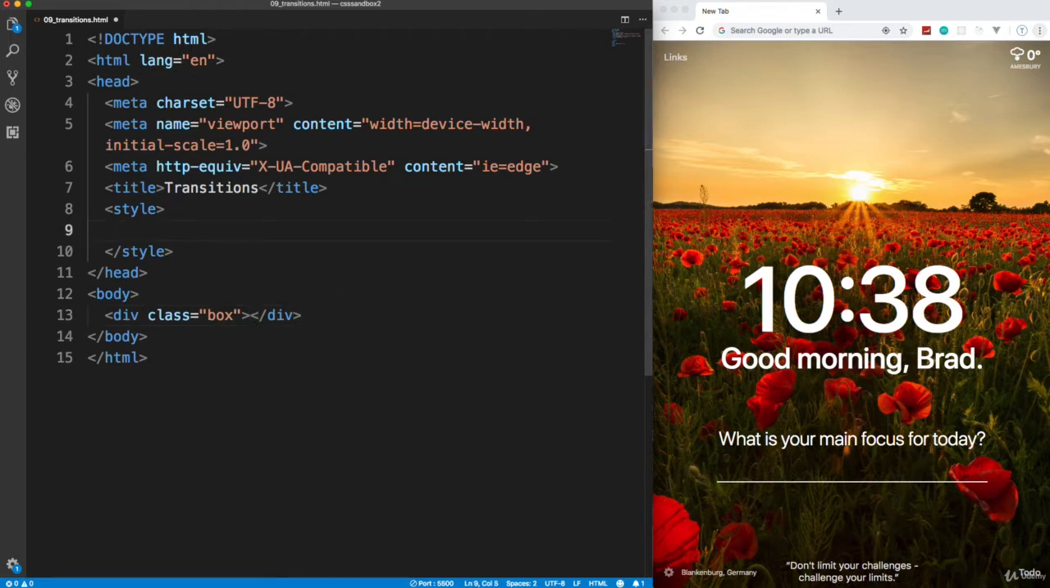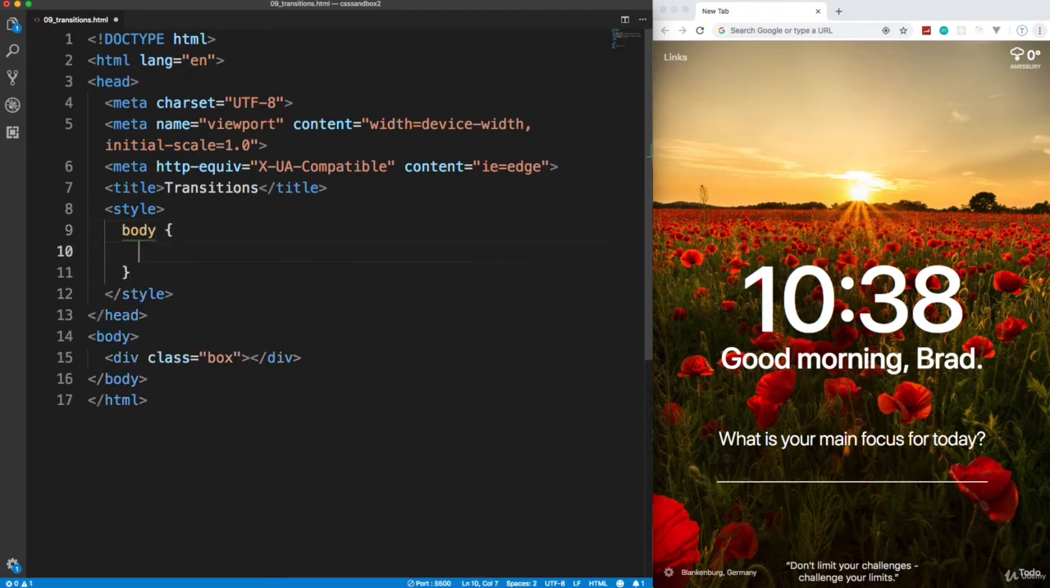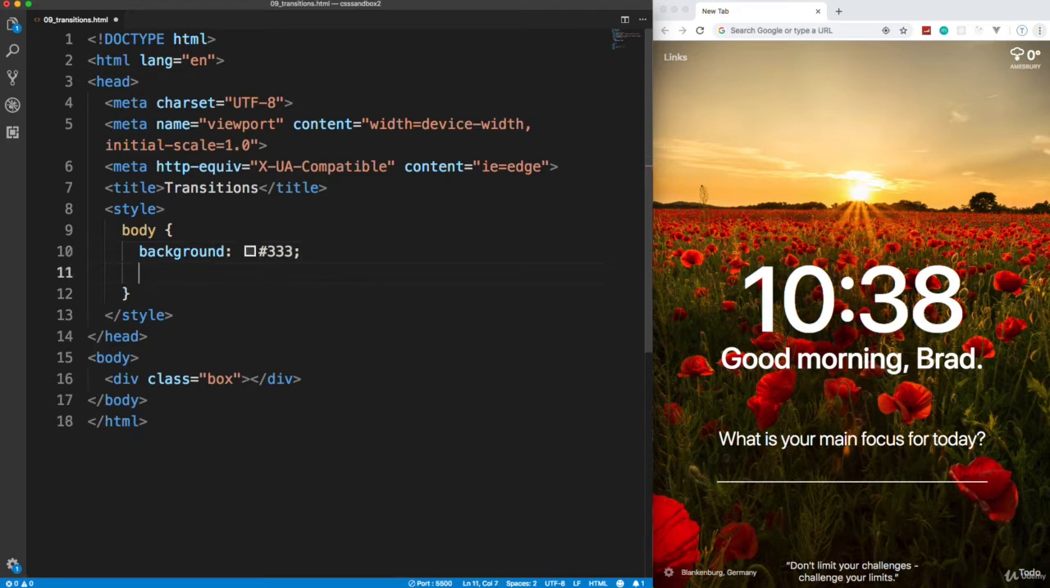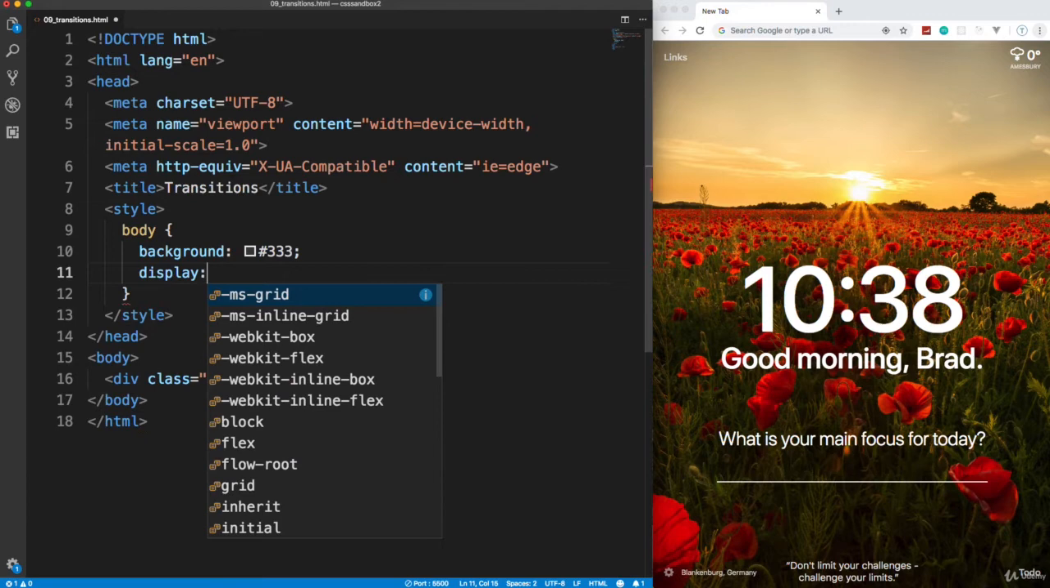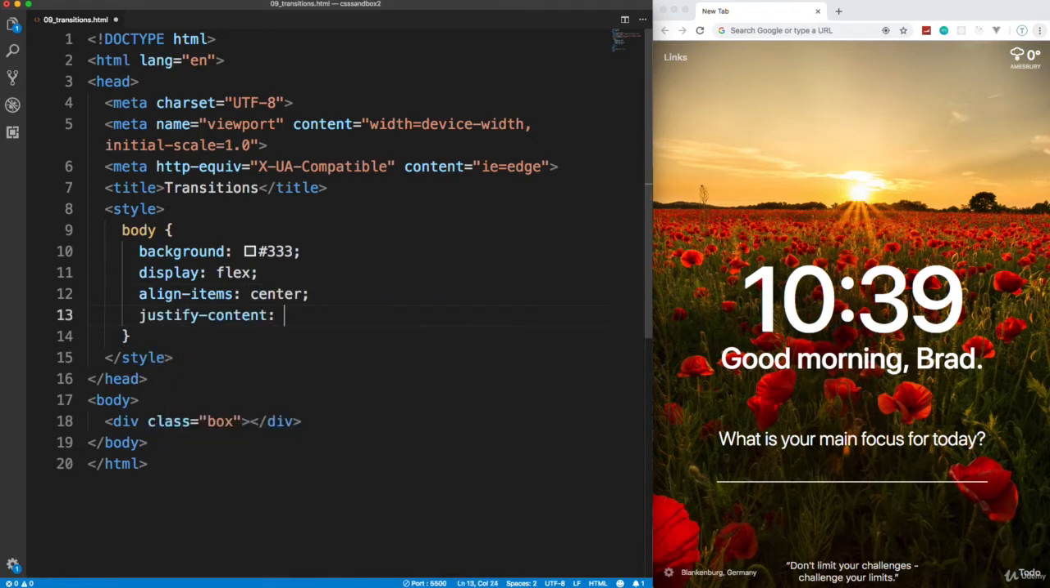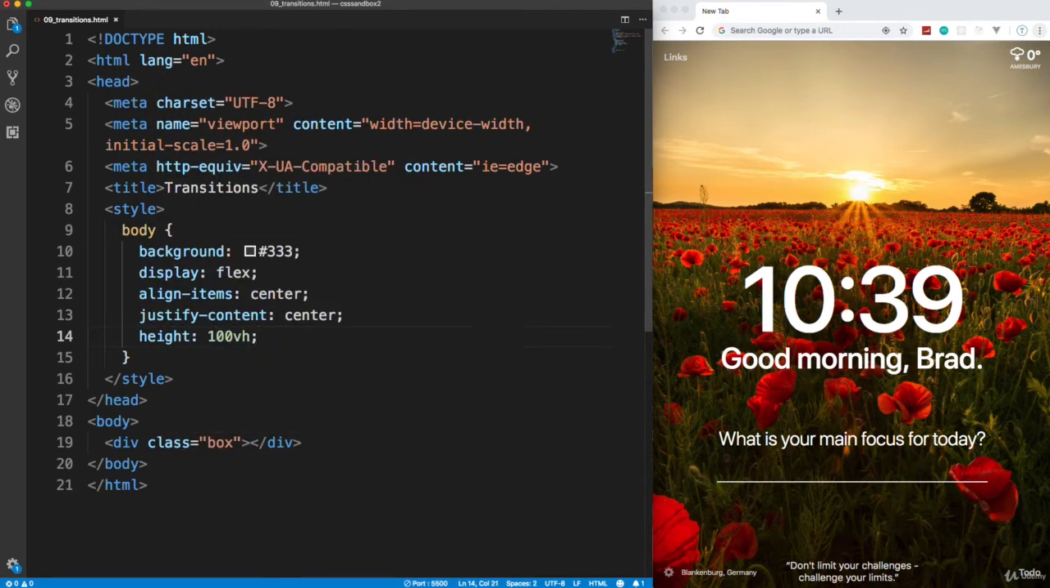Now I'm going to add some other styling as well. So for the body, I'm going to do background 333, just like we did before. I'm also going to display it as a flex because the item, I want to put it directly in the middle. So I think this is one of the easiest ways to do that, is just displaying as flex, doing align items center, justify content center, and then we need a height on it. So we'll say 100 viewport heights.